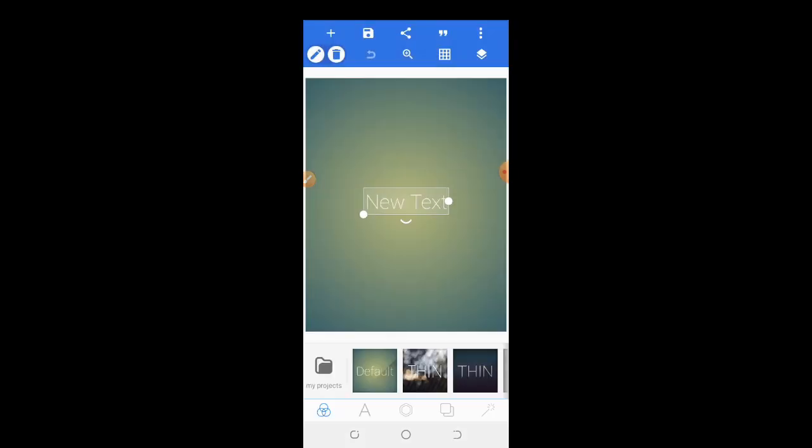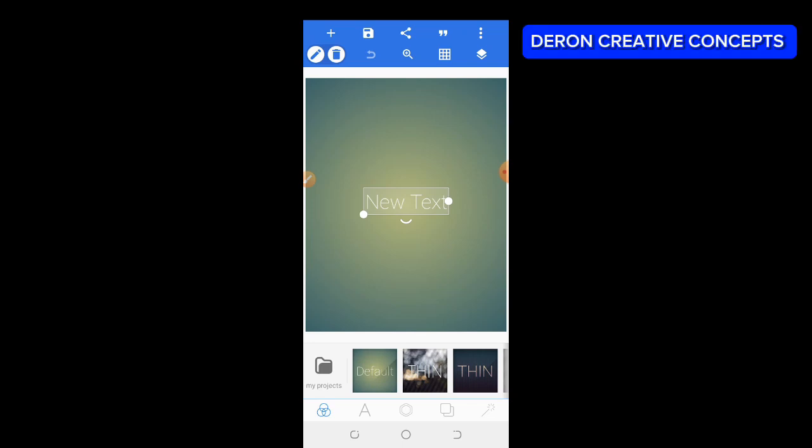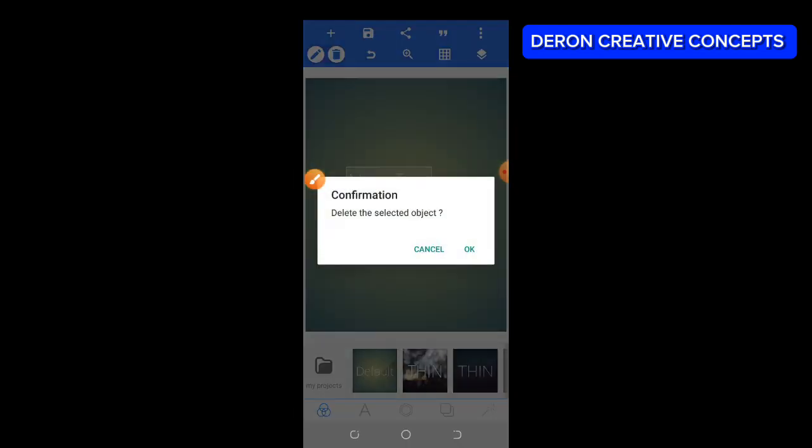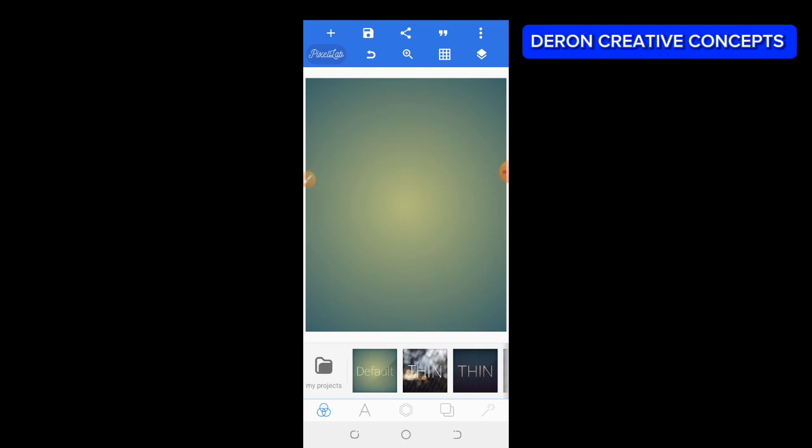Okay, having done that, the next thing I'll be doing now is to change the background of this. But before that, let me delete this text. So just come over here, I'll click on delete. This is the delete icon here. Click on that. So you can see I'm on the text already on this text, right? So I'll click on delete, click on OK. Okay, we now have a blank page now.